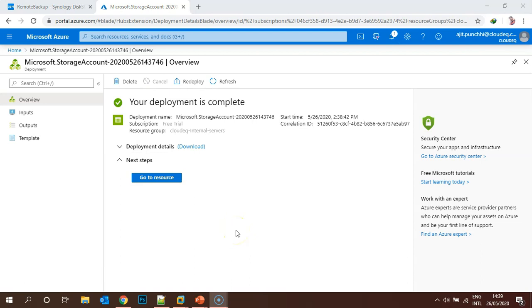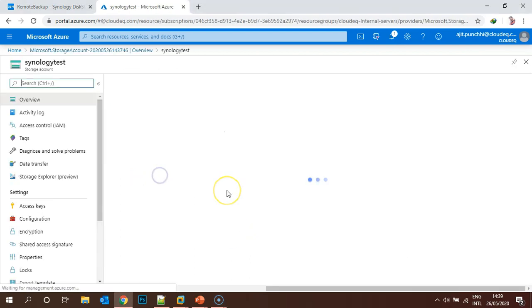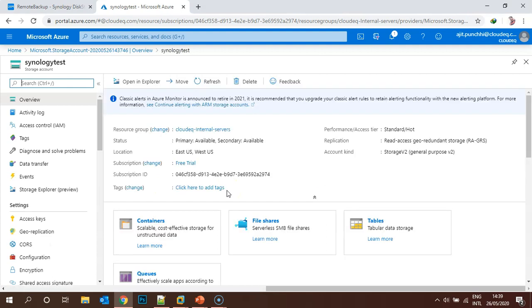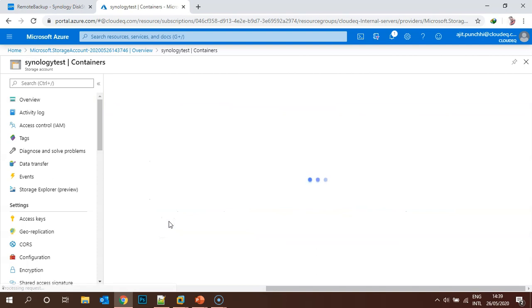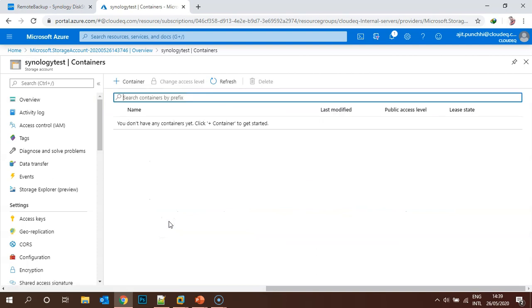Now the account is created. Let's go to the resources. So you can see the Synology test storage account is already created. So we need to create a container to backup any data from the Synology box.